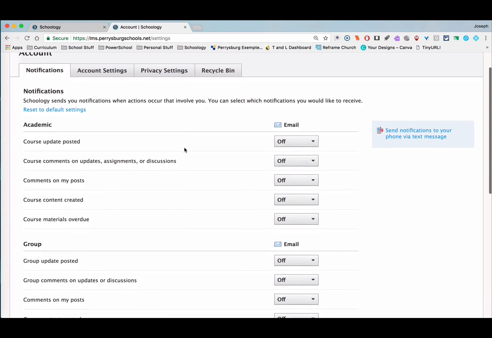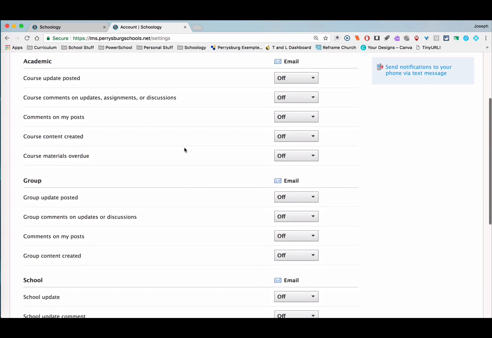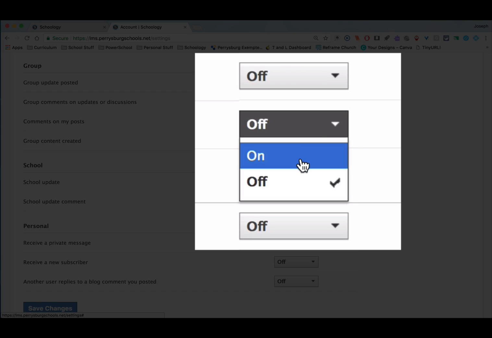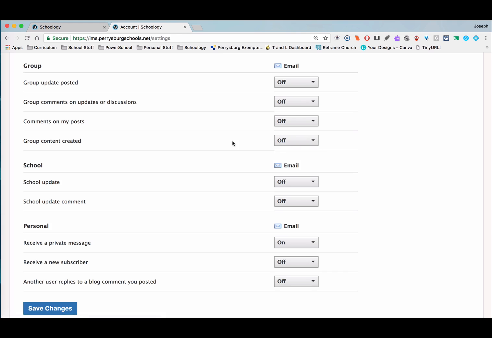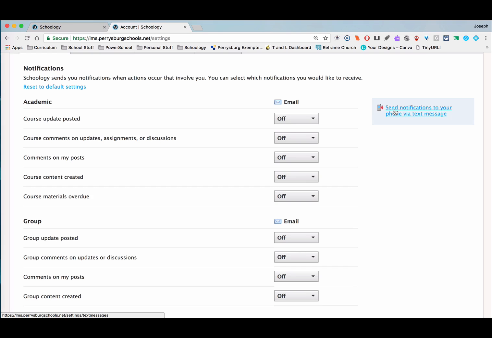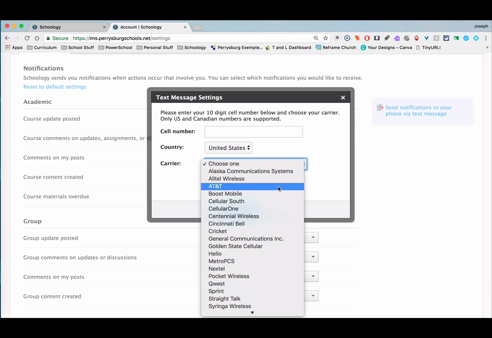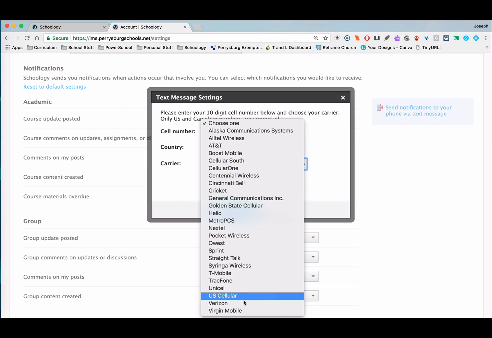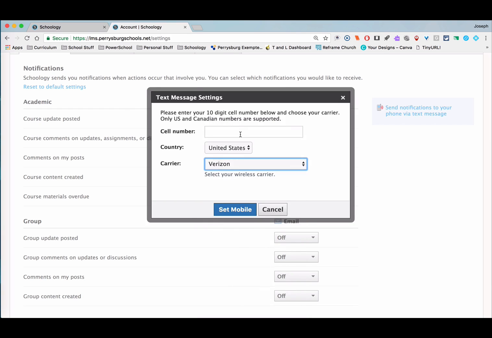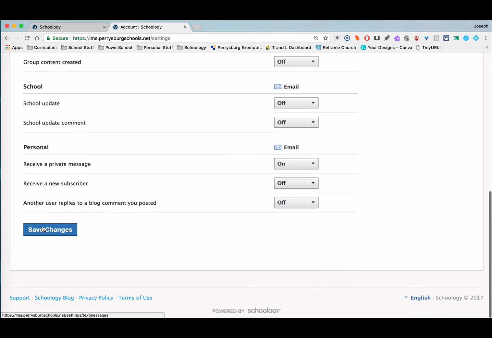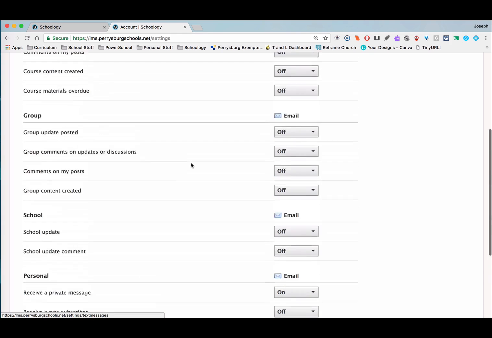Once you get to notifications, you'll see that there are academic, group, school, different settings you can do, but you can turn them on or off just by clicking on the drop-down menu and saying on or off. In addition to those, you can also have text notifications sent to you. All you do is you put in your cell phone number, pick your carrier, and then set mobile. And what will happen is you'll get another column of on-off switches for your text. So you may want to get some by email and some by text. Once you're all done, you just hit Save Changes.